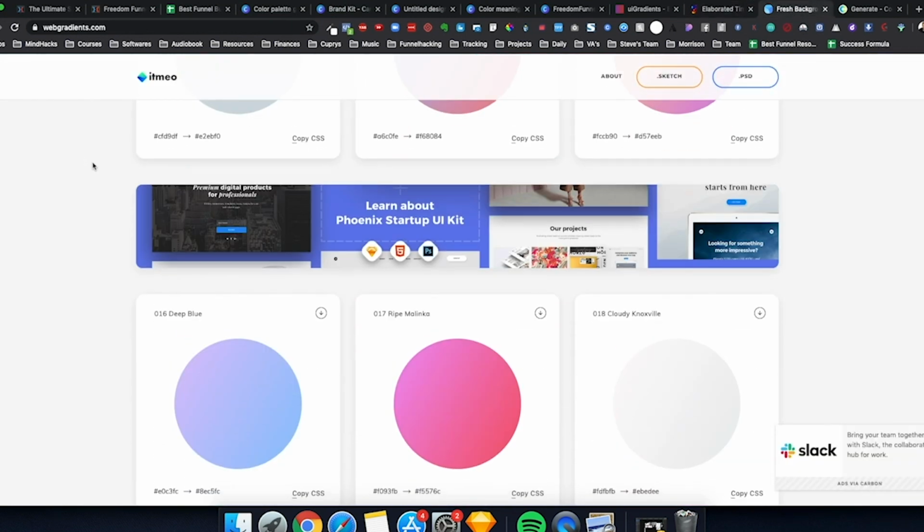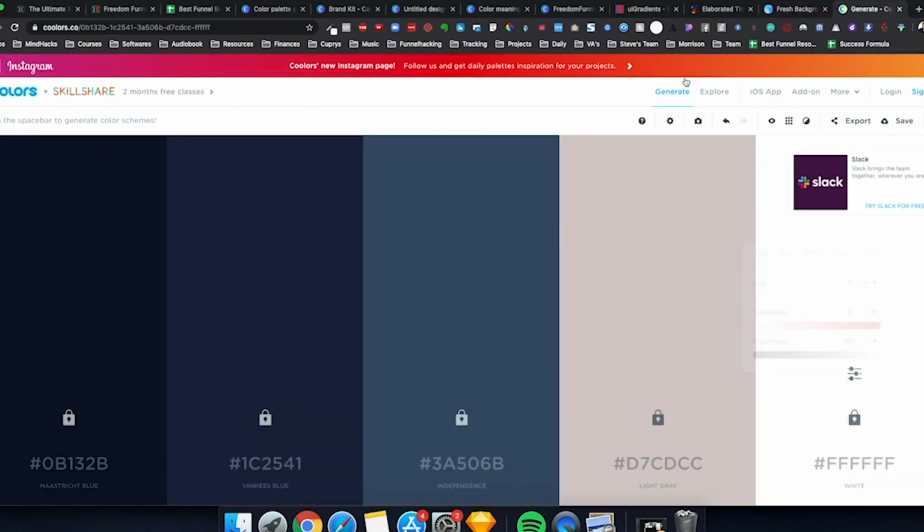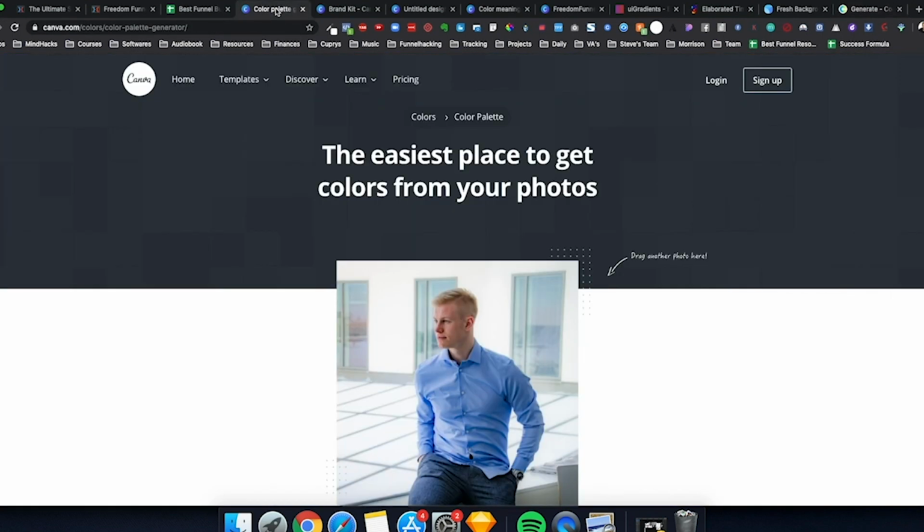You can see more examples here. And then colors.co, like I said, it'll generate color palettes for you. But like I said, Canva with all their upgrades, for me, it's a winner.